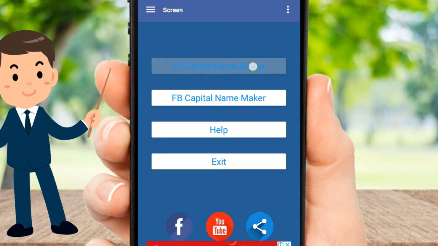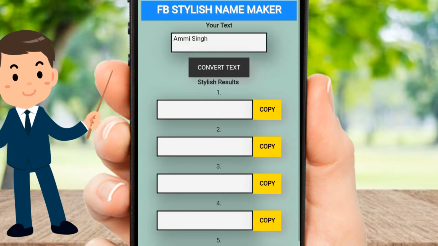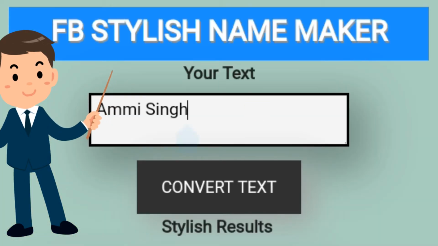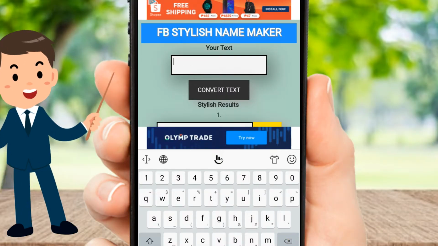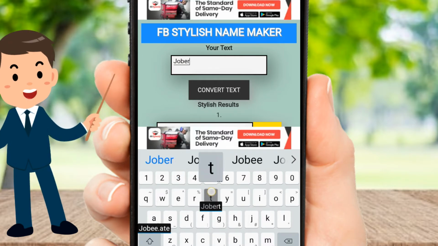So just click on the FB Stylish Name Maker and then you can add the text here that you want to convert. So just write there your full name including your last name or whatever name that you want other people to see you in your Facebook account.